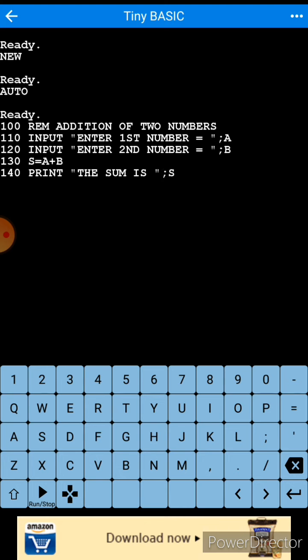So S. Make sure that you are using a semicolon in order to separate the double quotation mark from the variable name, else there will be some kind of error. Now the program is over. So to terminate the program, I am using the end statement.